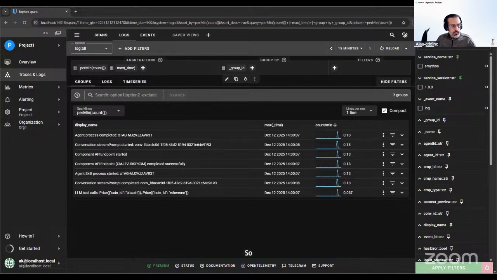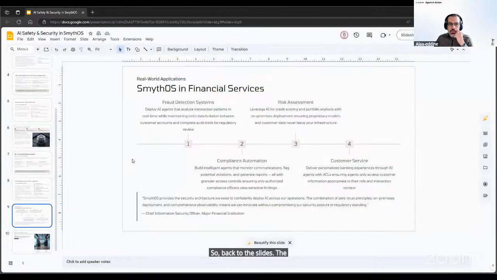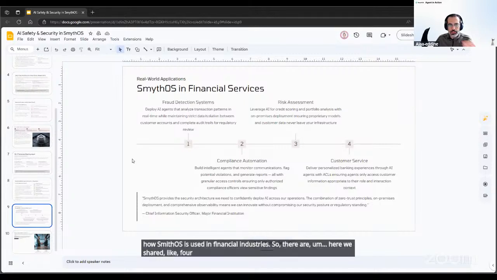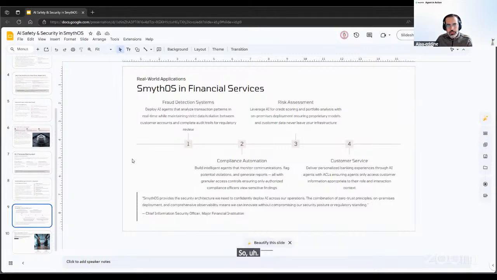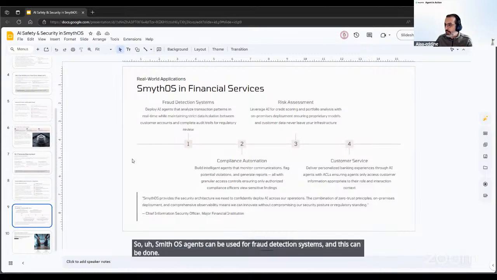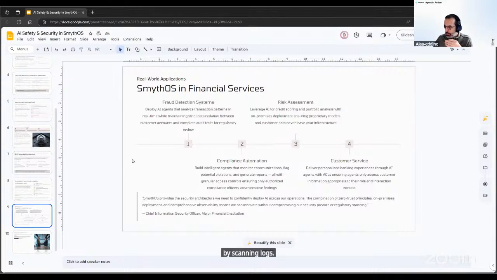So back to the slides. The last one just presents some examples of how SmythOS is used in financial industries. Here we shared 4 example use cases. SmythOS agents can be used for fraud detection systems, and this can be done by scanning logs or access attempts, or behavioral analysis through agent LLMs.